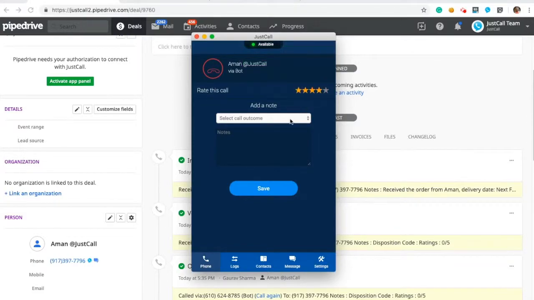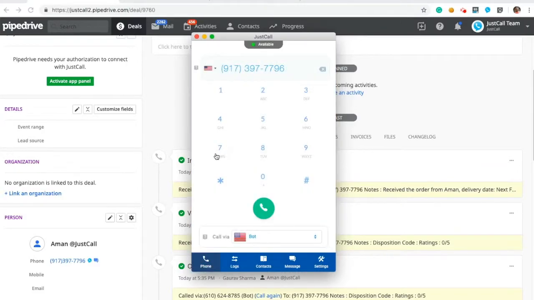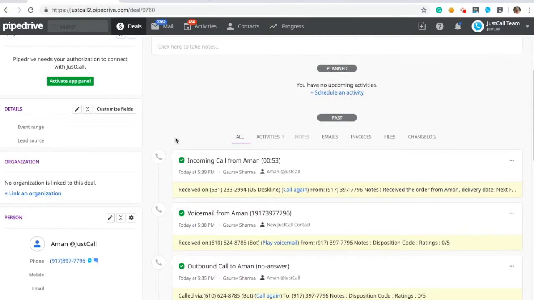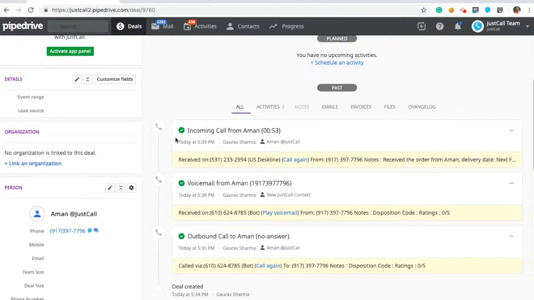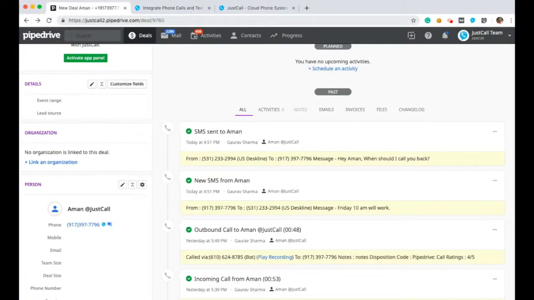When you finish the call, you get to rate the call and choose an outcome for your call. Update the notes here and hit Save. You can choose to create call outcomes in your JustCall account. Pipedrive does a good job of allowing you to create your own activity types. JustCall's smart CRM integration will make sure to log the call on Pipedrive under the same activity type that you have selected in your call outcome.